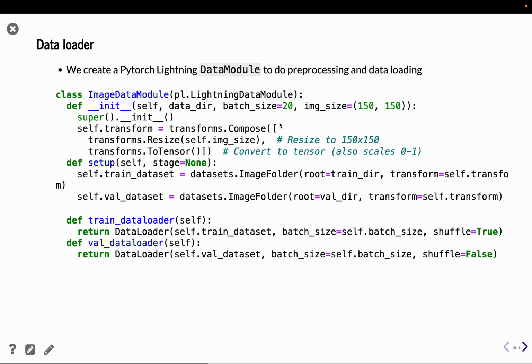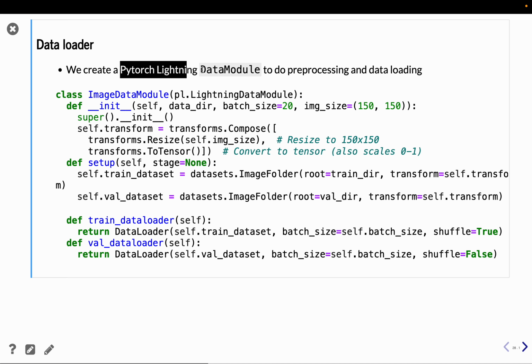Okay, the data loader. I'm going to use PyTorch Lightning, which allows me to build a data module again. So I'm going to set my transform. This is going to do only two things. It's going to resize the image to 150 by 150, and it's going to convert it to a tensor. Nothing else for now.